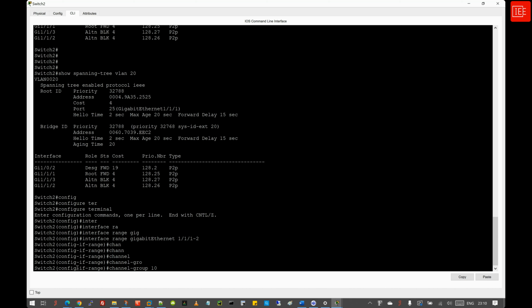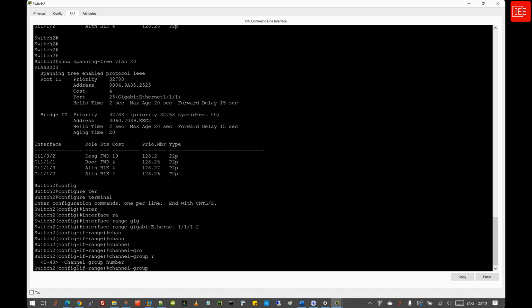We're going to say 10. If we question mark that, you would need to specify the group number. This is the context-sensitive help that would direct you and help you understand your IOS syntax. In that case, I'm only allowed to use any number from 1 all the way to 48. That will vary depending on the software that you're using. So in my case, I'm going to use 10.